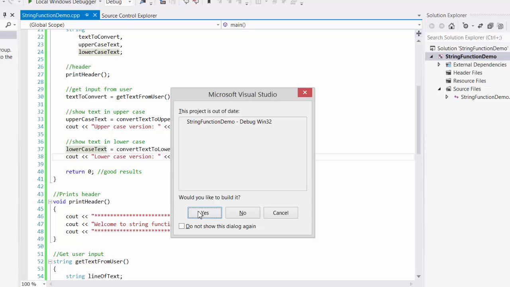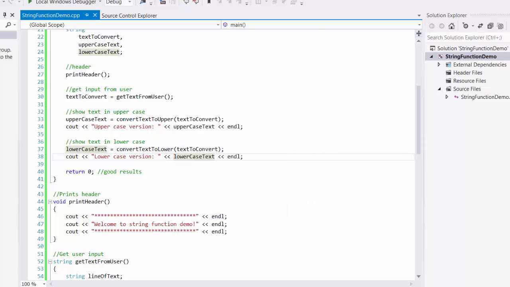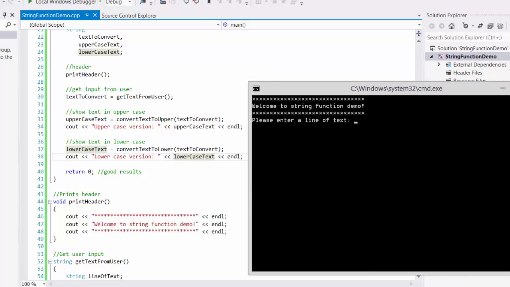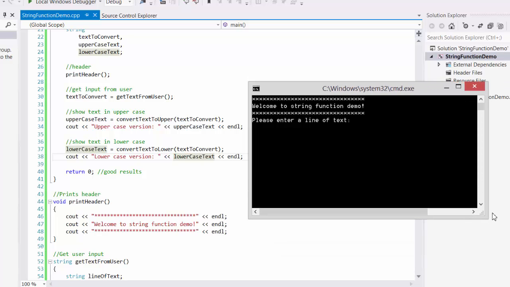If I run that one, we see that we get the uppercase version and we get the lowercase version. You can see that the uppercase L was converted to lowercase.